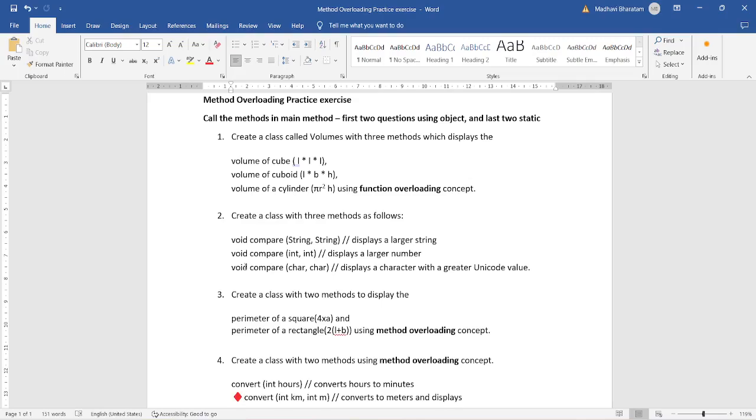In this practice exercise, we have 4 questions. Call the methods in the main method after creating the class. First 2 questions using object, that means they should be instance methods, all 6 methods. And last 2 programs with static methods.